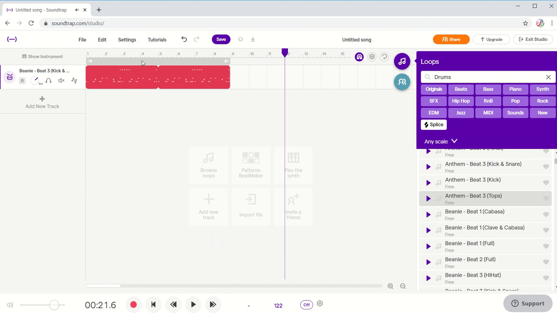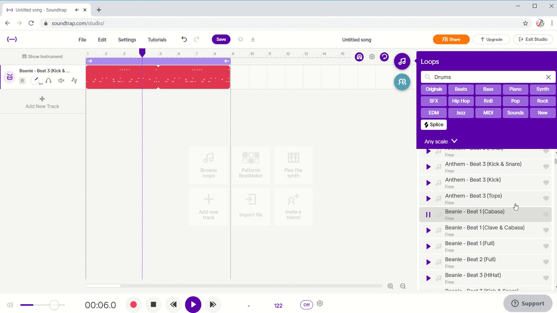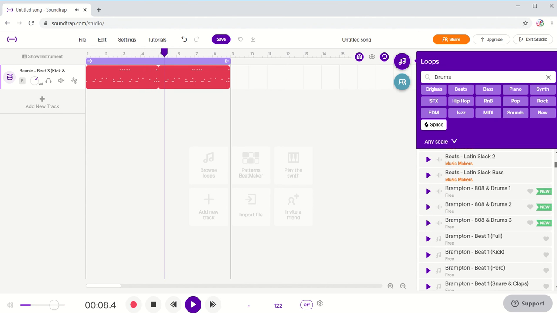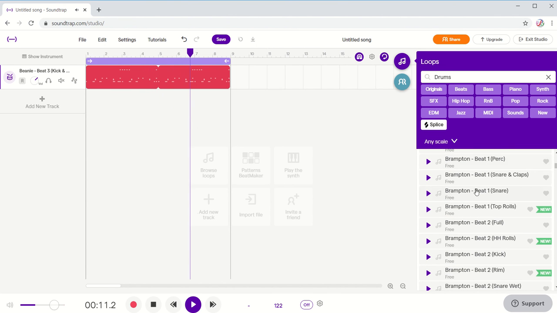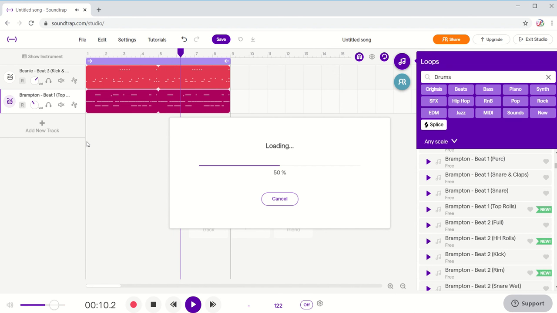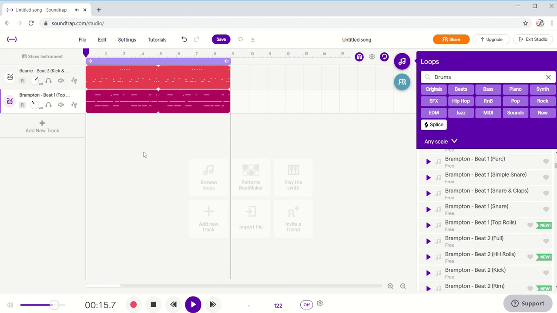Okay, I forgot I do actually need my loop so that I can listen to it over and over again until I choose my second beat. I quite like that, so I am going to drag and drop that in there. Give it a few seconds, and there we go.